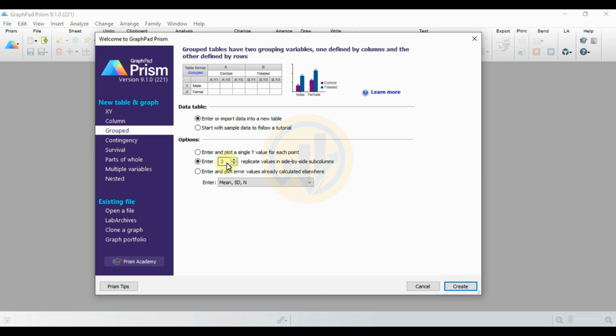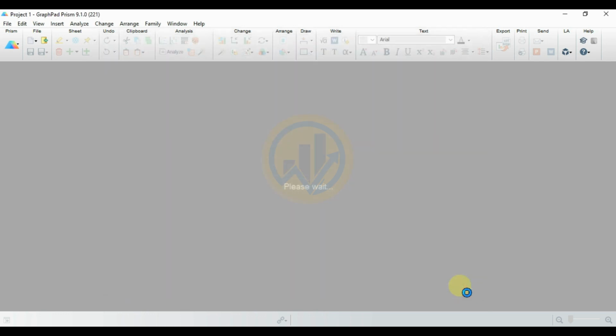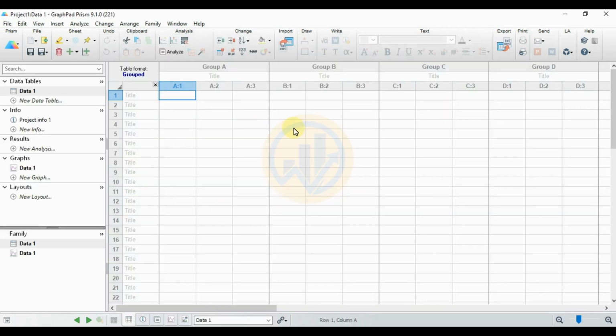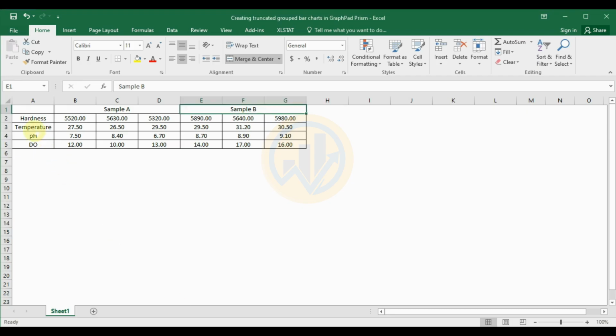If your data has 5 replicates, change it to 5 times. Now we use 3 times, so select 3 times. Then click the create button. Open the workspace, then copy the data.